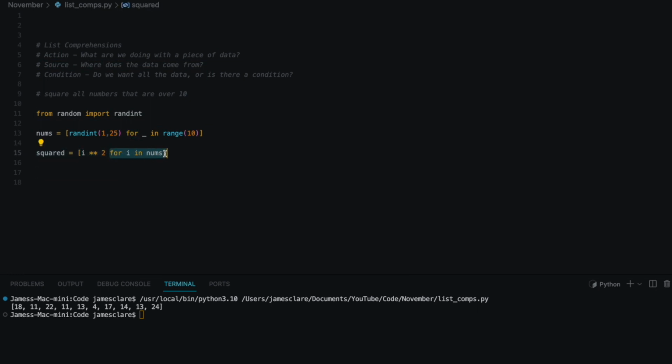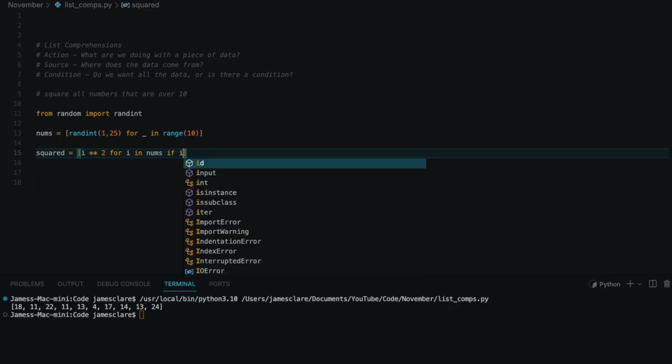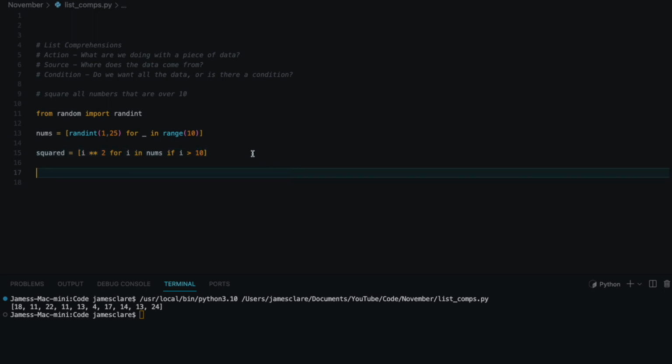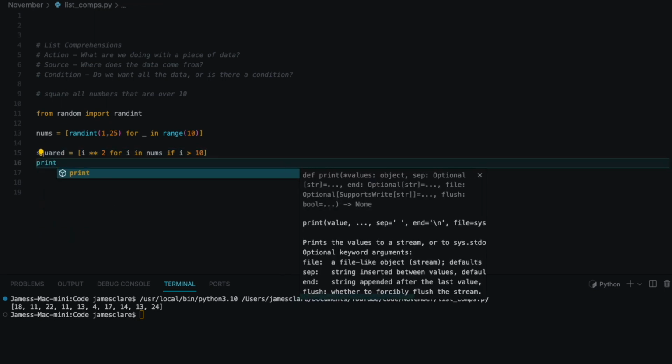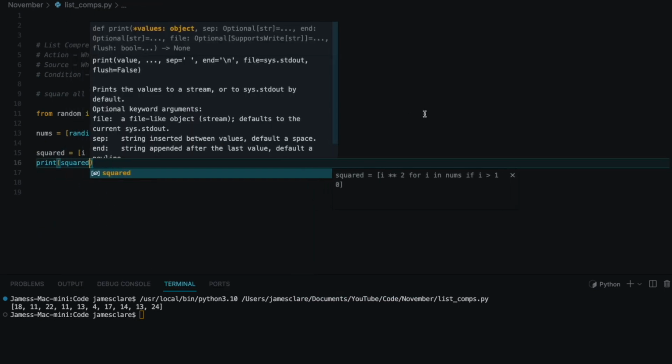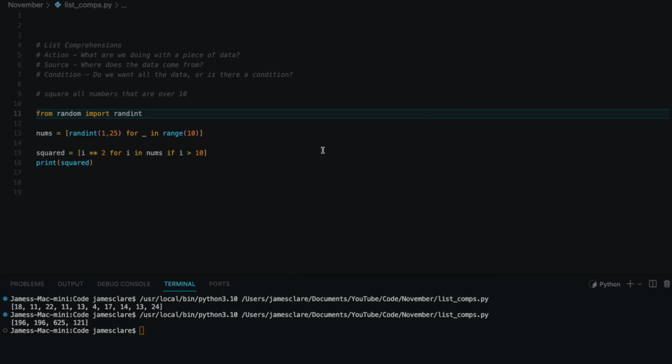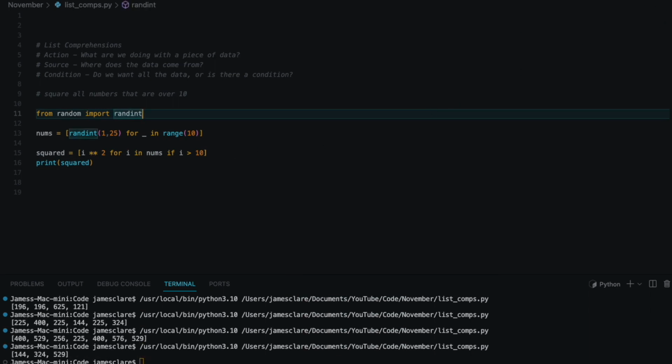Next up is the condition: over 10. So you want to do if i greater than 10. And that's it. Let's print squared like this. There we go. This should be different every time. Lovely.